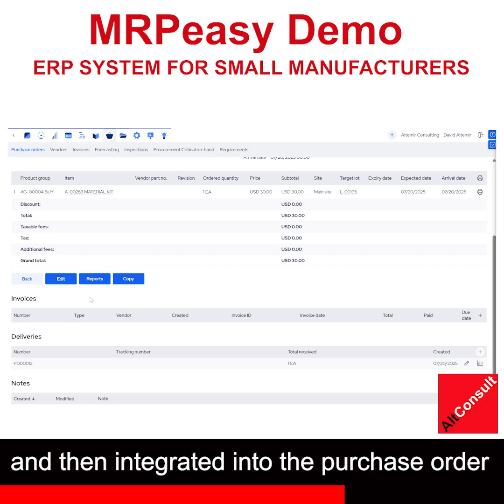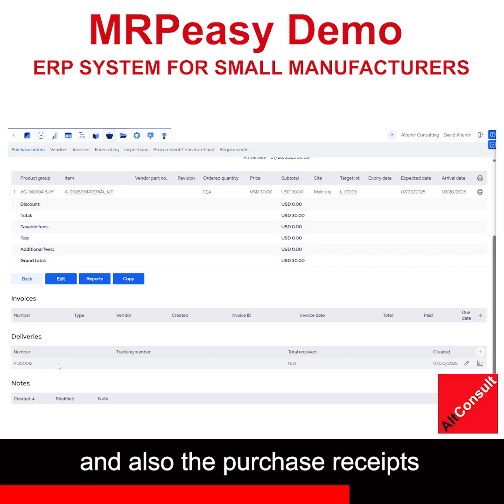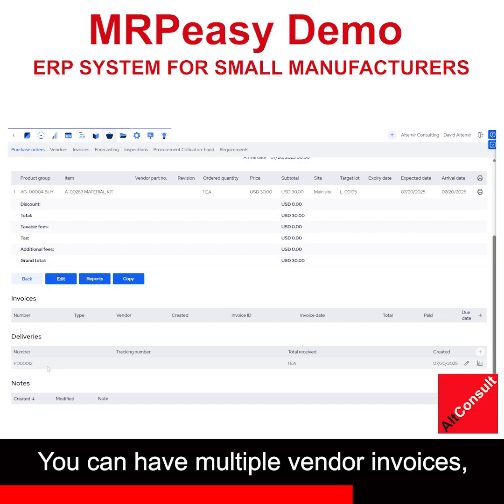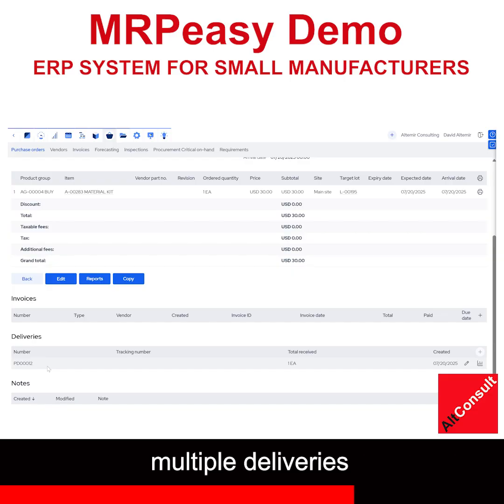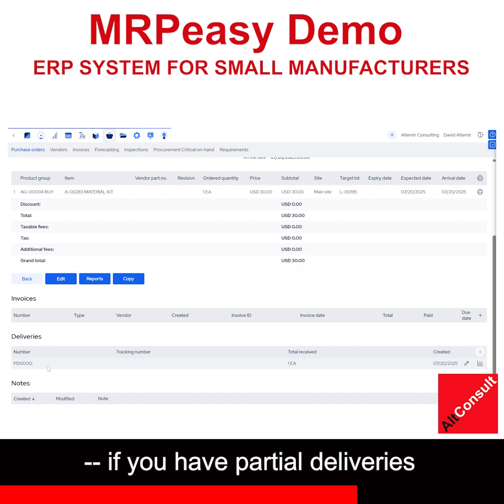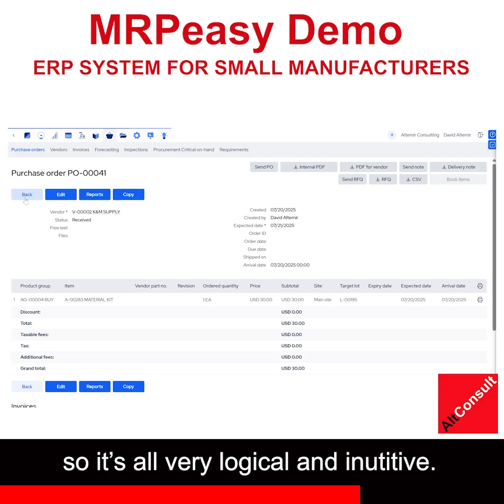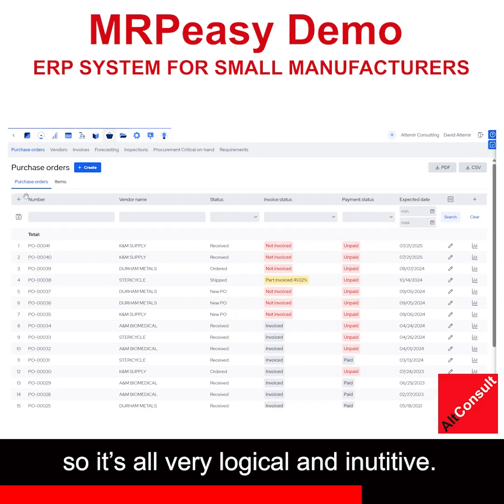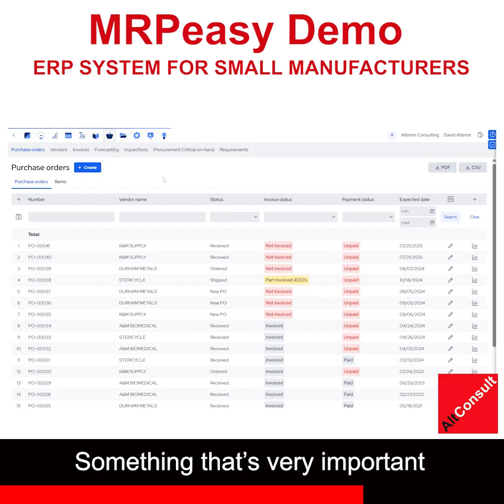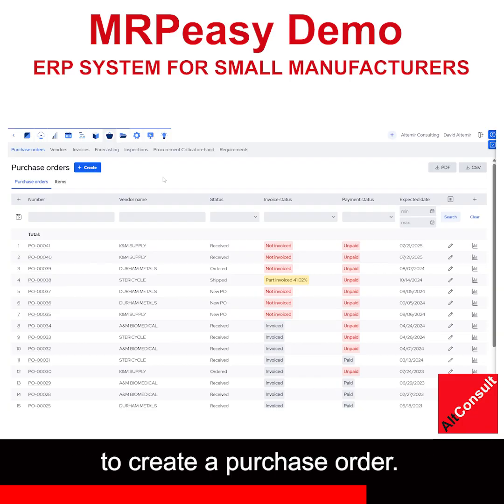and quantities, and then integrated into the purchase order itself is the vendor billing, and also the purchase receipts, the deliveries. You can record that. You can have multiple vendor invoices, multiple deliveries if you have to give your vendors deposits, if you have partial deliveries. All of that is supported, and it's all built into the PO, so it's very logical and intuitive. And something that's very important for purchasing, it's easy to create a purchase order.